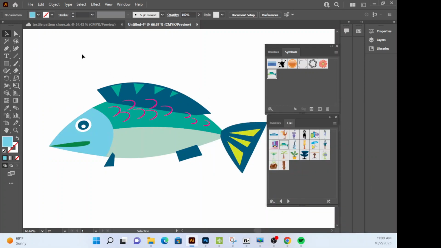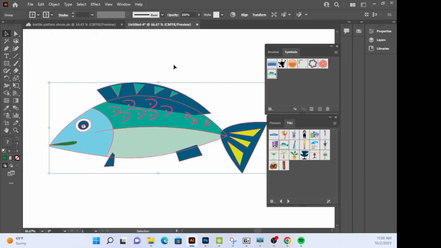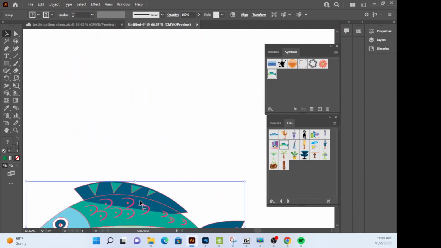So you've got your fish here. You've changed your colors. If you want to, you can change some shapes of things. But in other words, you're just modifying this thing. So modify your fish. When that is done, I want you to highlight all of it again, and I want you to group it. And then we're just going to move that out of the way.